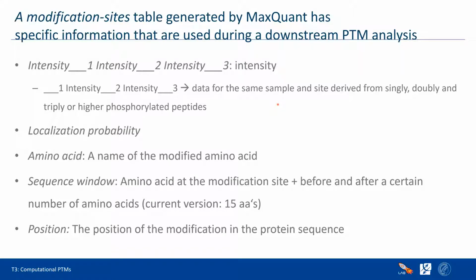And then we also have the sequence window. We found our modified sites, and then we add some amino acids before and after. In the current version, 15 amino acids are added before and after, giving 31 in total, and that's why it's like a window. It's not a peptide, but this information will be useful later if you want to go to other databases. And the position is the position of this modification in your protein.